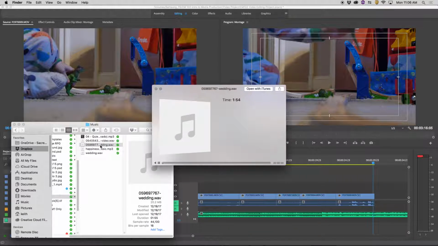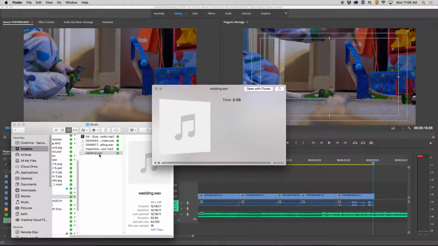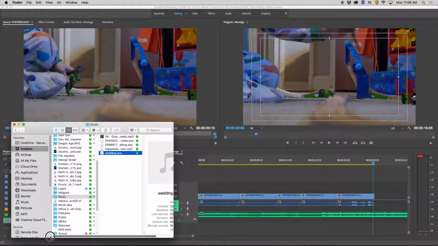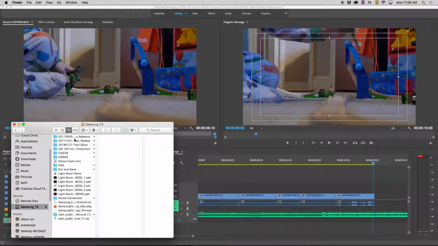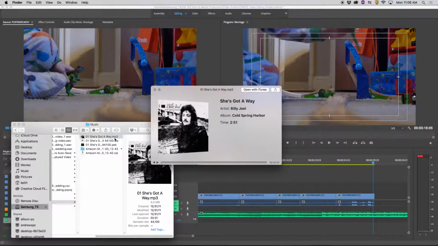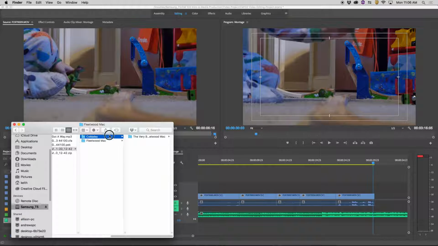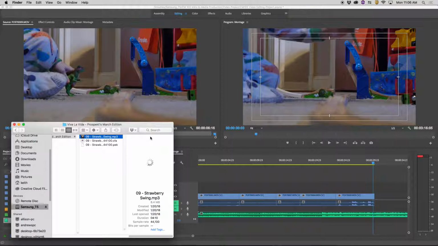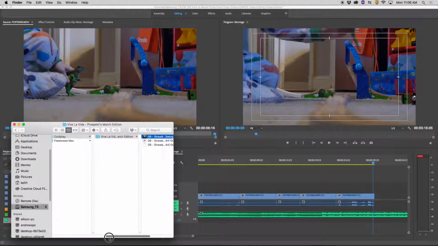Is there anything upbeat in here? Oh, that's the same one. You know what? No. I'm going to go back to my hard drive. And normally, I would say don't use this because it has copyrights, but what do we have? Oh, I hate Fleetwood Mac. No, I'll go with Billy Joel.